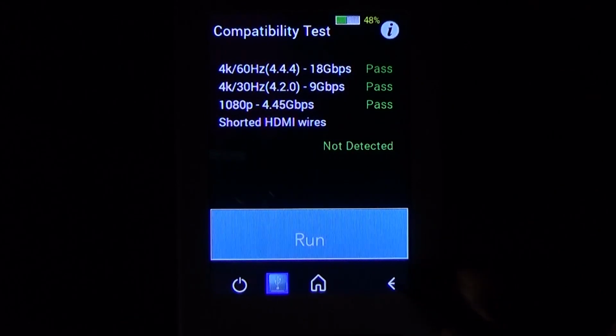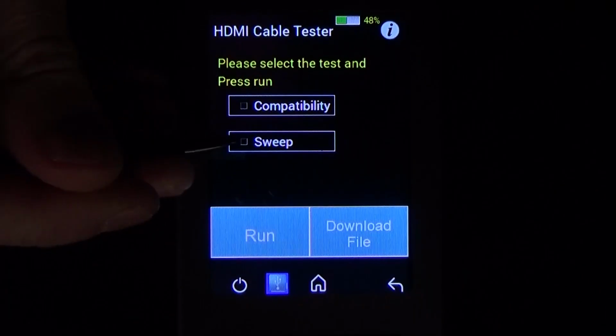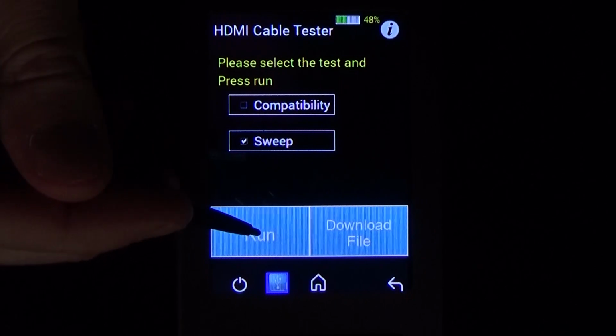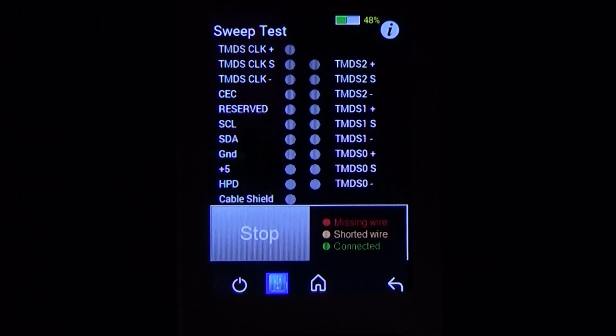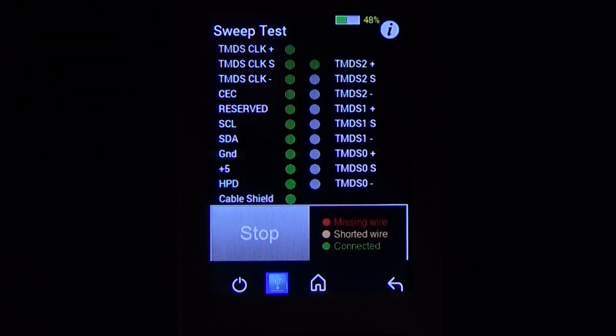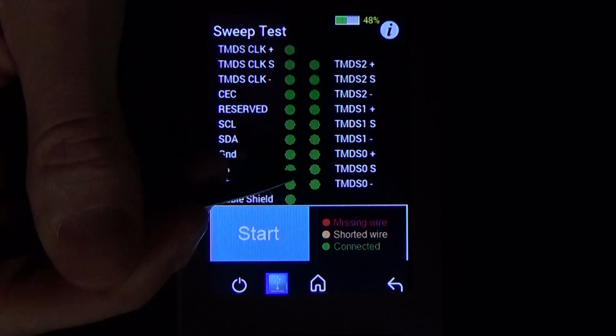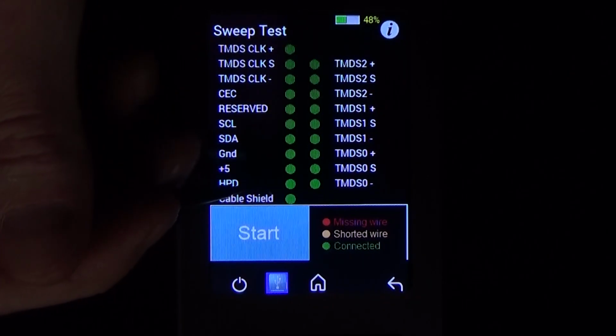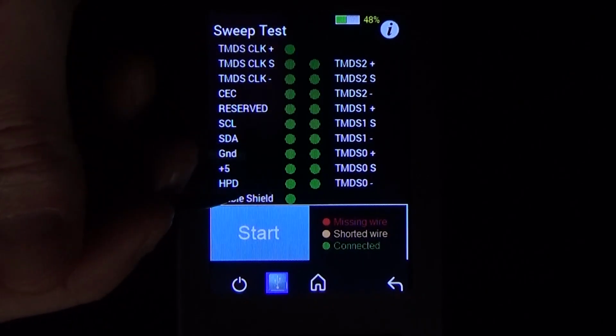Another test you can run is the sweep test. The sweep test checks the quality of each of the wires inside of the HDMI cable. We'll go ahead and choose sweep test and click run. Now these are all color coded. When you see gray, that means testing is in progress. When you see green, that means each of the wires are detected inside of the cable. If any of these were showing red, that means the wire is missing from the cable. If any of these are orange, that means that the wire is shorted.